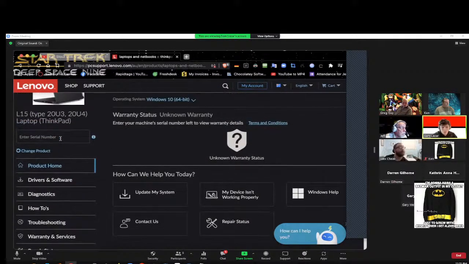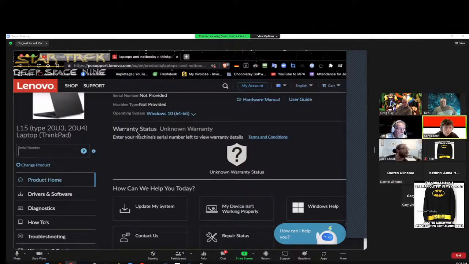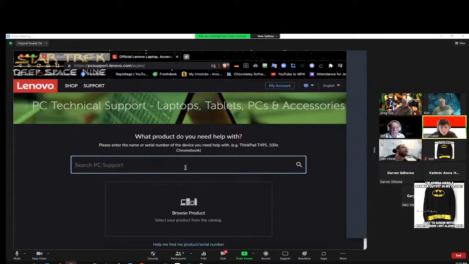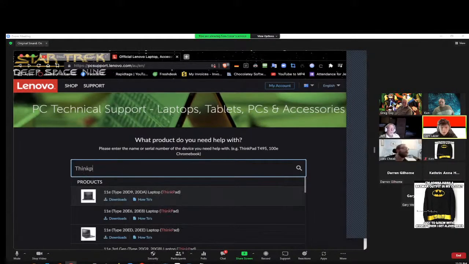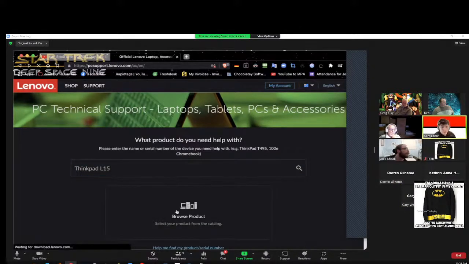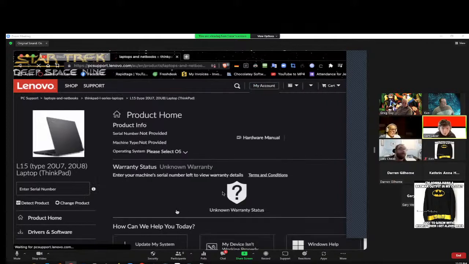Enter serial number. Okay, I've got machine type model. I've got 20U. Okay, 20U3, 20U7. I think I worked out the other one. ThinkPad L15, 20U7. Yep, that's found it. I found the exact one.